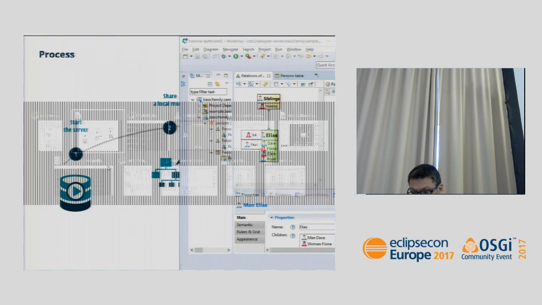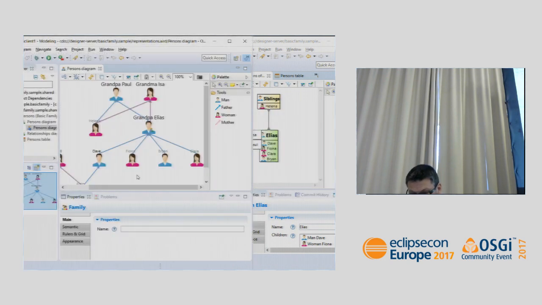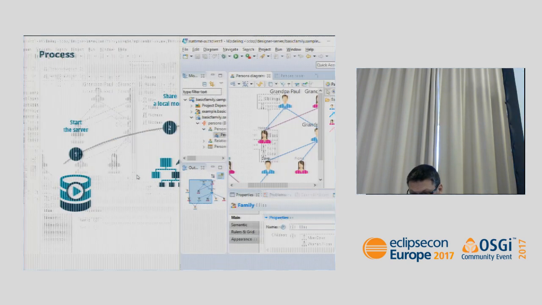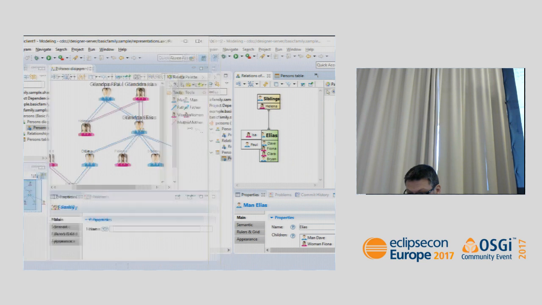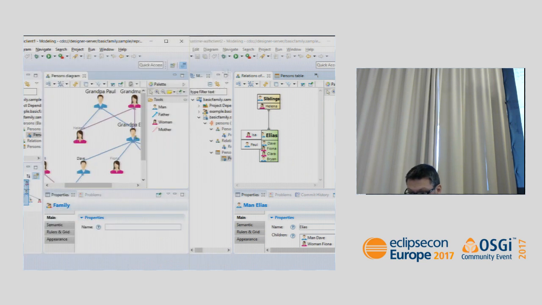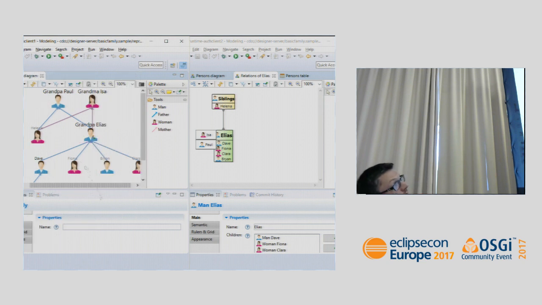Here is the first one, and the second one. Okay, you see?